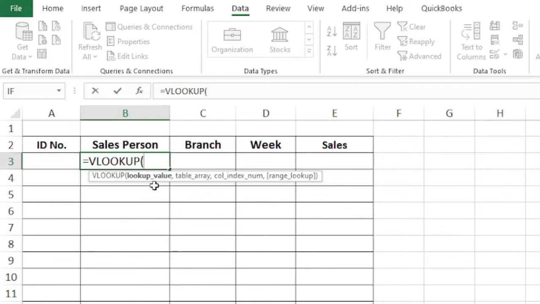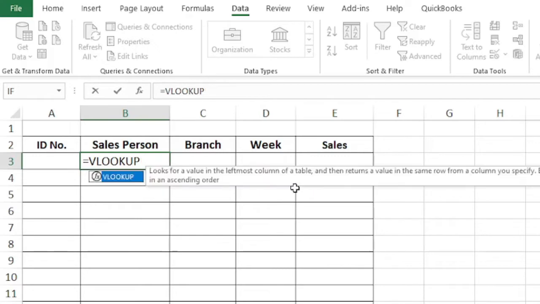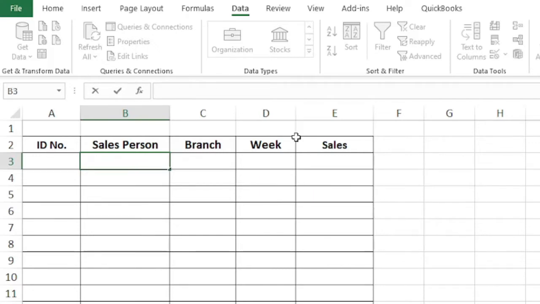Going back to equal VLOOKUP, there are 4 arguments in our VLOOKUP. The first argument is the lookup value. The second argument is the table array, where you get the data, or your database. Then the column index of the table, then the range lookup, which is an optional argument.